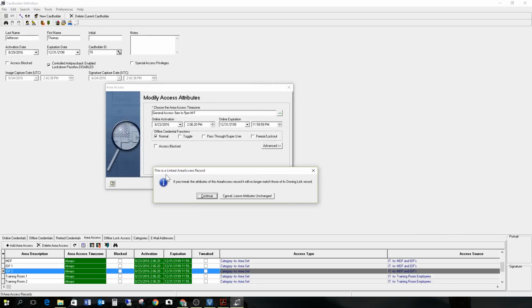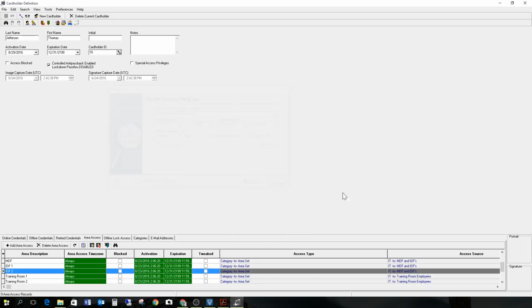It says this is a linked access record. If you tweak the attributes of this area access record, it will no longer match those of its own link record. So we can go ahead and continue, and the system will now know, and it'll give us a check mark that this is tweaked. So if we ever make a change to the IT category, it's going to ask us, do we want to change this record or keep it the way it is? If we change it, this tweak is going to go away.